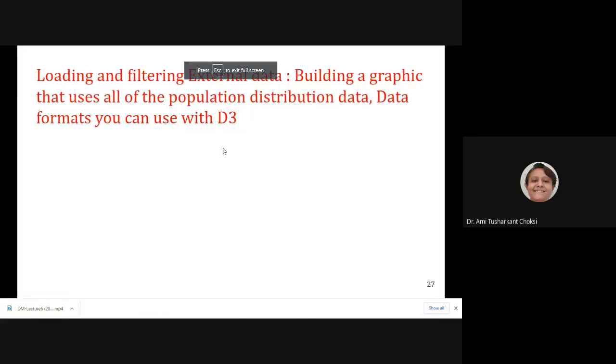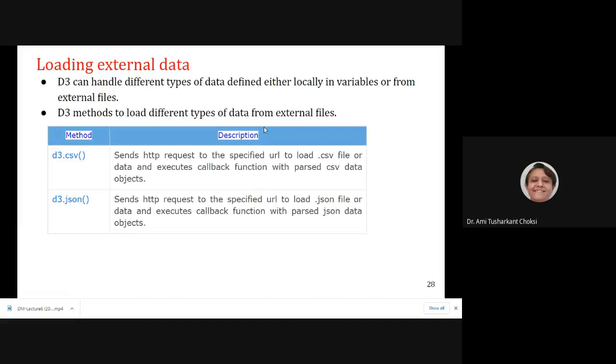Okay, so now let us see. We want to learn about the topics: loading and filtering external data, and building a graphic that uses all the population distribution data formats you can use with D3. This is the next topic we want to learn. For that, first of all, we want to load the external data.